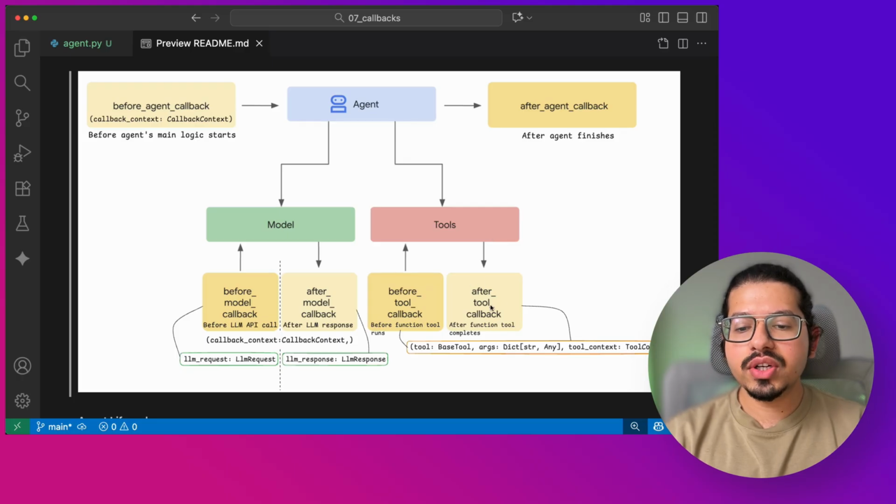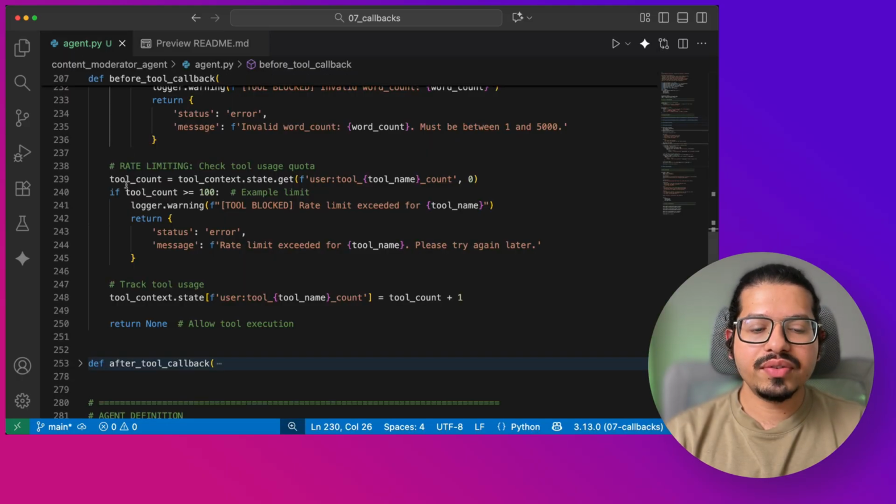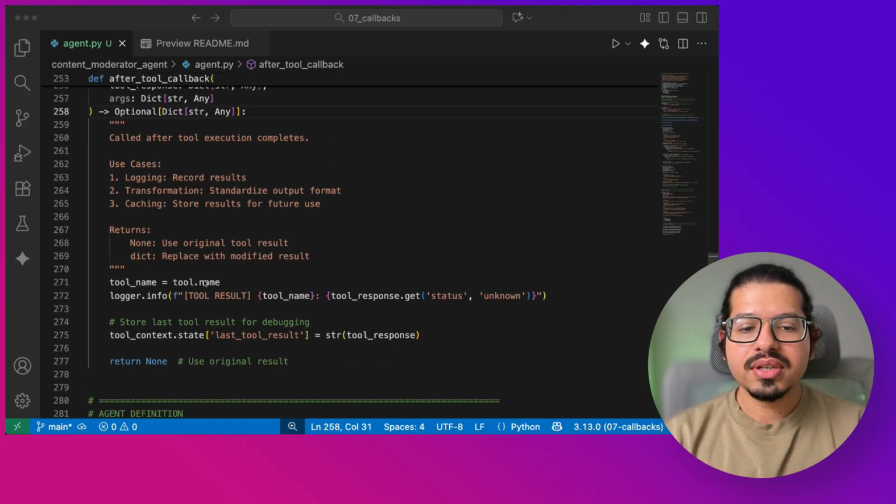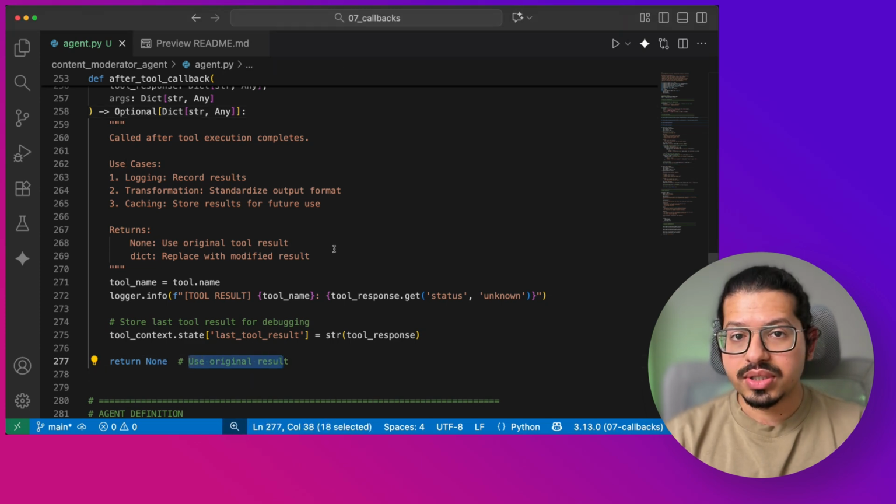Next is after tool callback. So let's look at after tool callback. Inside after tool callback, we just log the tool result. We store it in our state to be used later. Okay, and we return none so that the execution happens as usual.